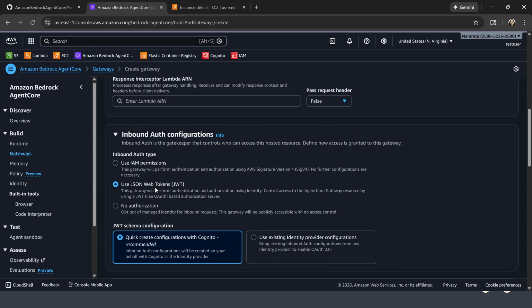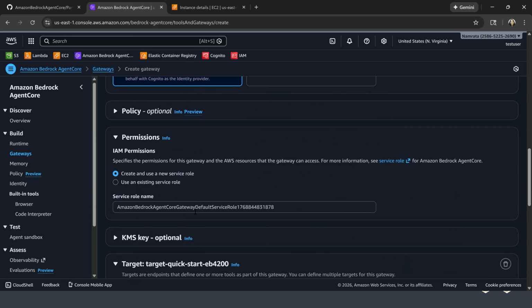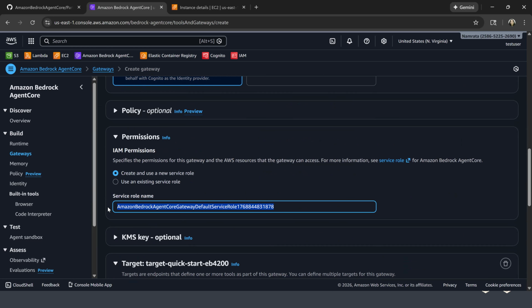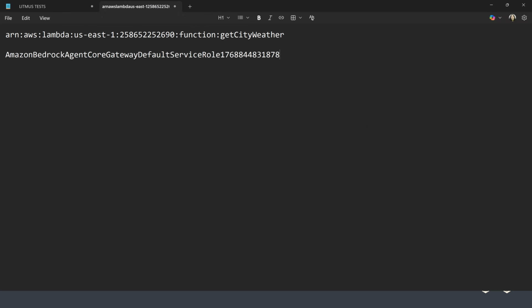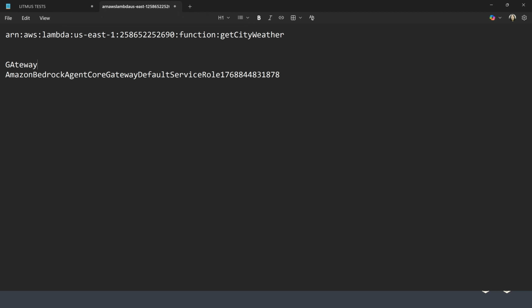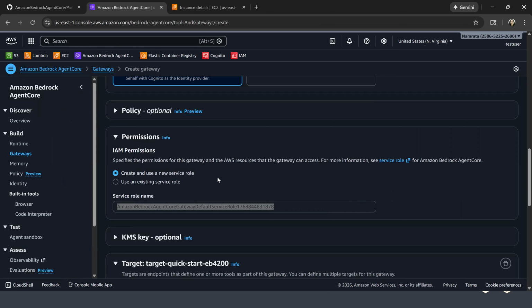So leave all of this. We are going to use the JWT token. It is going to be Cognito. We are going to create a new service role and we are going to copy the name of this service role and paste it right there. Okay, so this is our gateway and this is our Lambda.